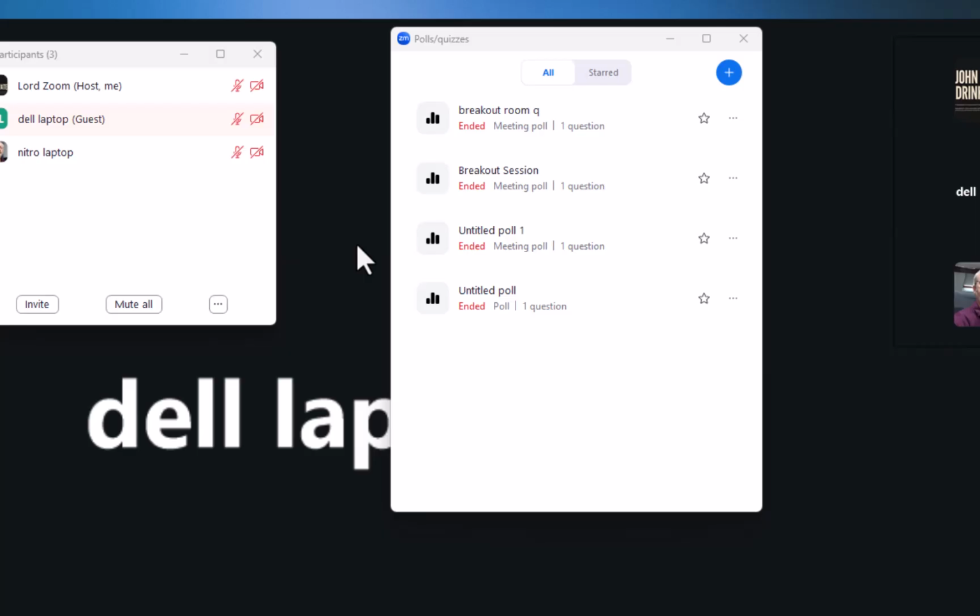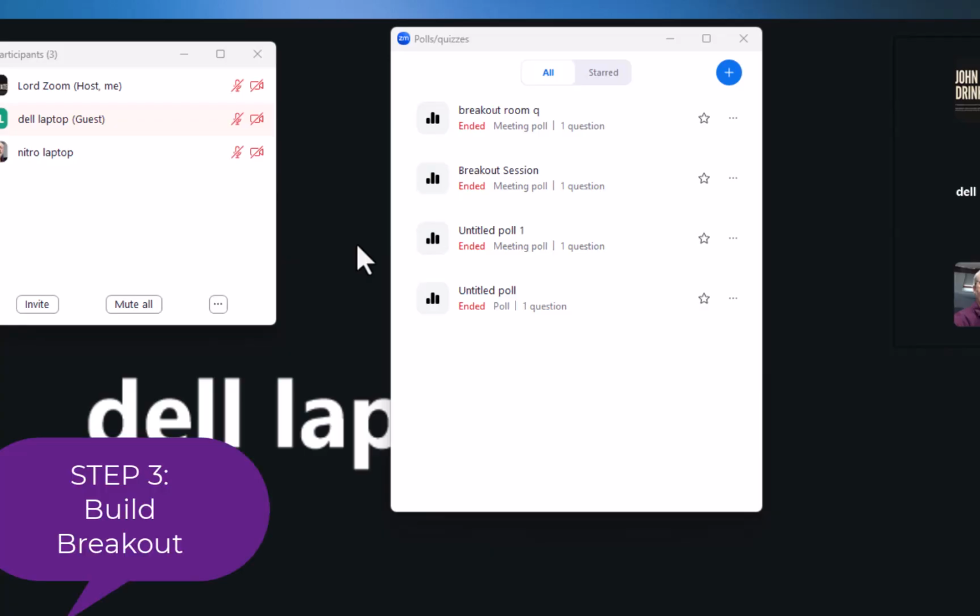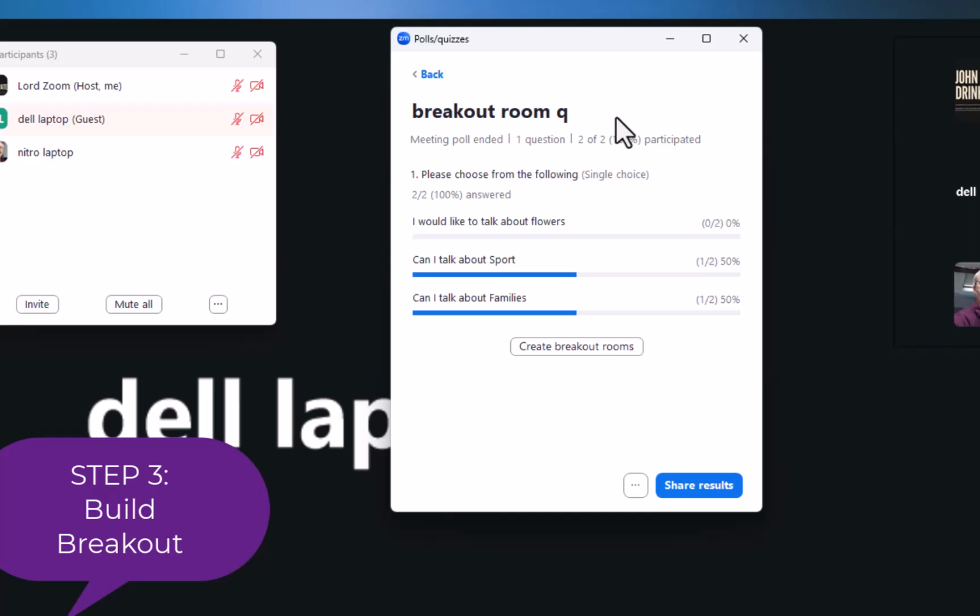And at some point, it may be straight away, but at some point you're going to want to actually build the breakout rooms. Again, this is step 3, build the breakout rooms. It's not step 4, put them into the breakout rooms. It's step 3, build the breakout rooms. And the way we do that is we need to go back and get to our results. If we haven't got the results on the screen, we need to pull the results up. So I just clicked on View Results, and I now click on the Create Breakout Rooms button.